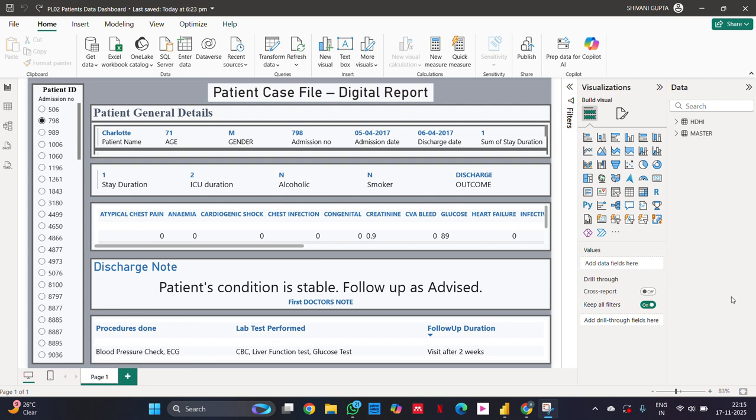Bar charts are typically used to compare categories or multiple patients, but this dashboard is focused on a single patient, so a bar chart would not add any analytical value and would make the report look unnecessarily complex. Line charts are meant for trends over time, such as sugar readings over weeks and monthly checkup trends. In this case, I have only one episode of admission and discharge, not a continuous time series, so using a line chart would misrepresent the data.